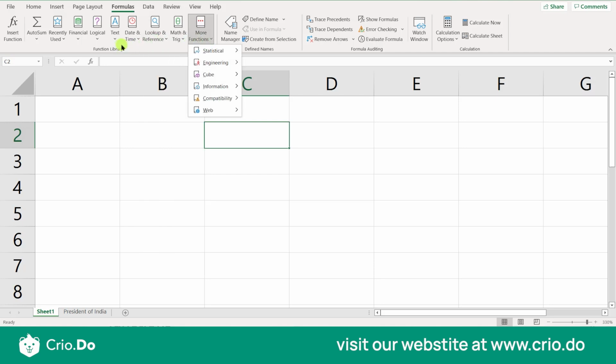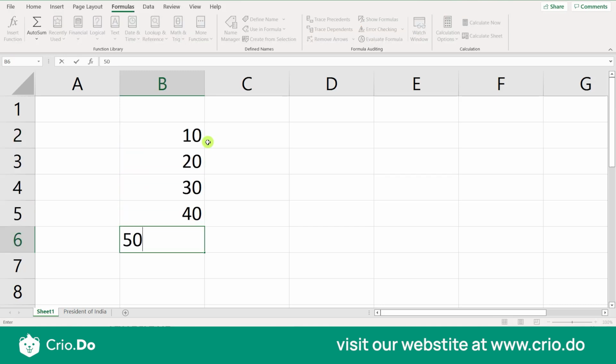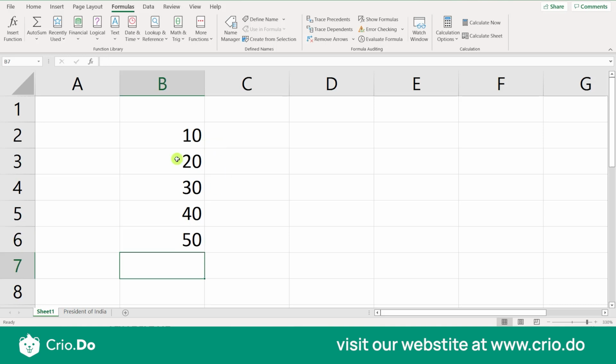So you can choose the particular function. Before calculating something, we are talking here about the function, we should have the data at least. So let me enter a small data set: 10, 20, 30, 40, 50. I want to have a sum of all these values.